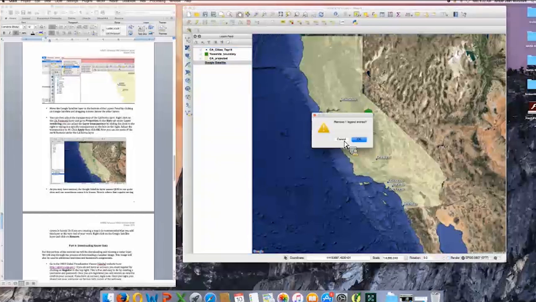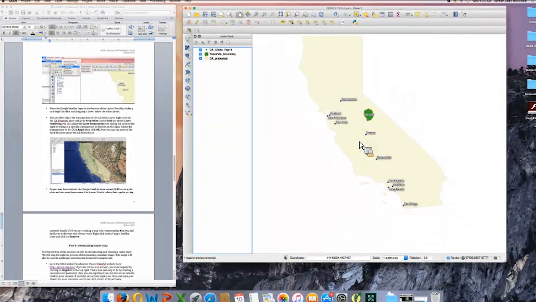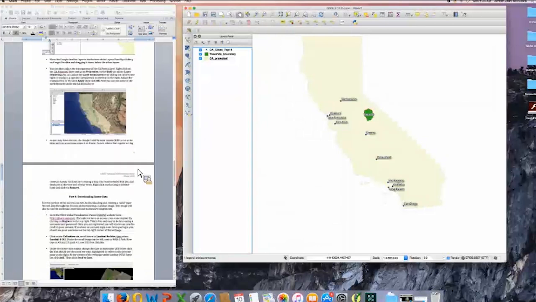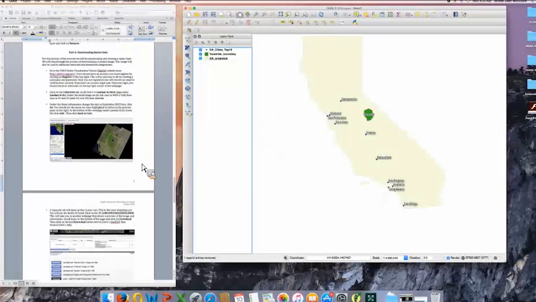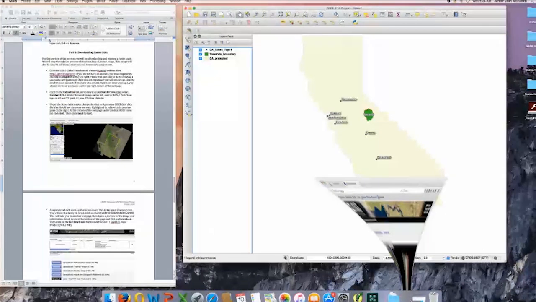So as we notice here in the Layers panel, the Google Satellite open layer is on top of all of our other layers. And in order to show the other layers, we can simply drag this below. Great. Now we can see our other layers that we were working with. Another helpful feature is this zoom to layer tool.